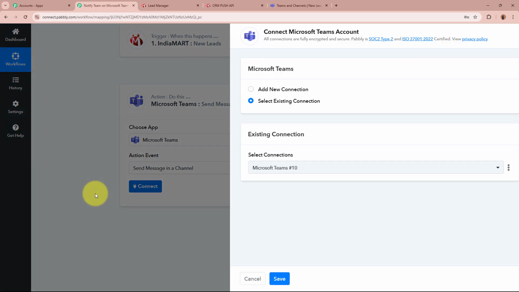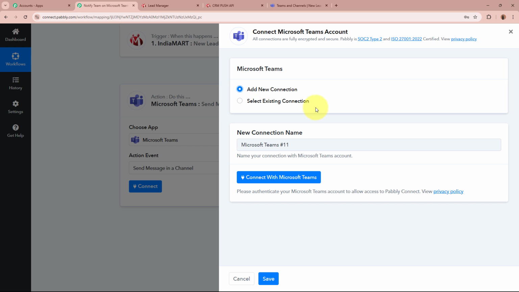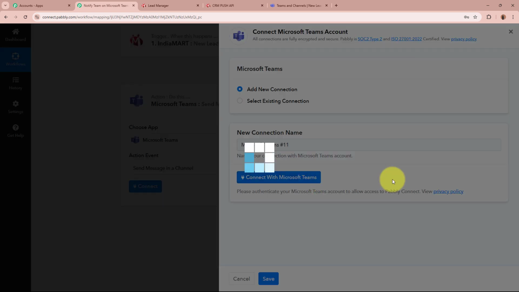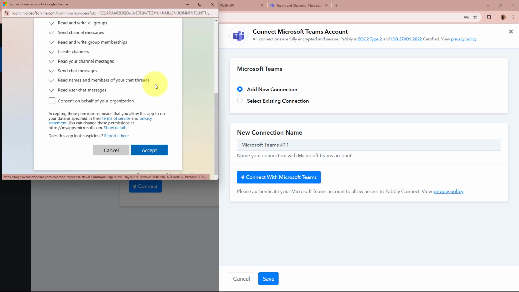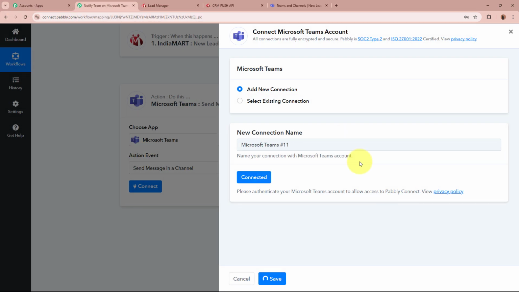Then I'm going to click on this connect button. A window is going to appear in front of you on which click on add new connection, or else you can select the existing connection. After that, click on connect with Microsoft Teams. A window is then going to appear in front of you, which is asking for a permission. So I'm going to click on this accept button. You can see that over here, Microsoft Teams has now been successfully authorized with Pabbly Connect.